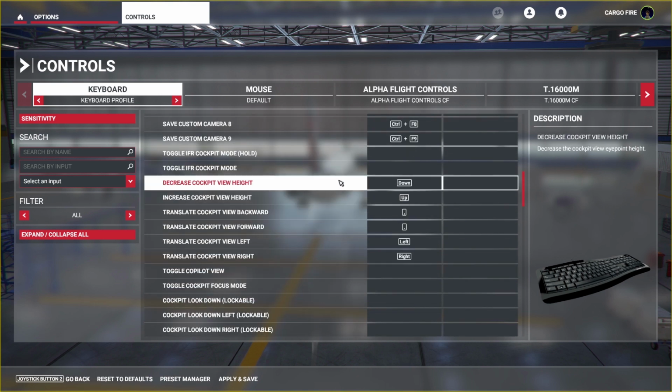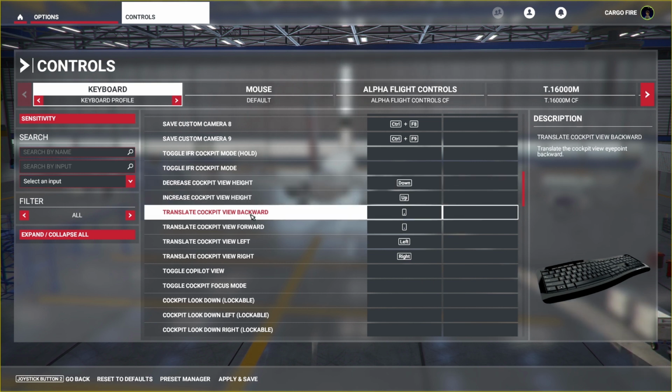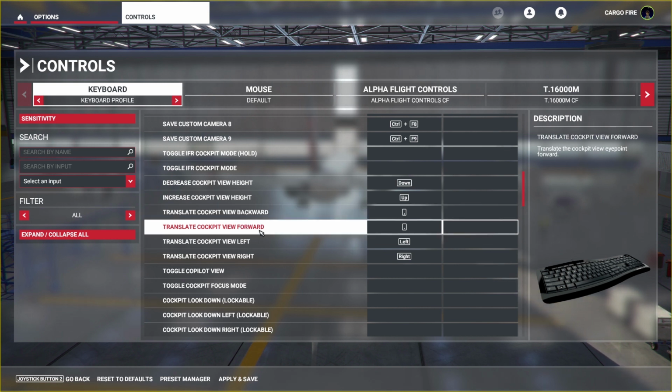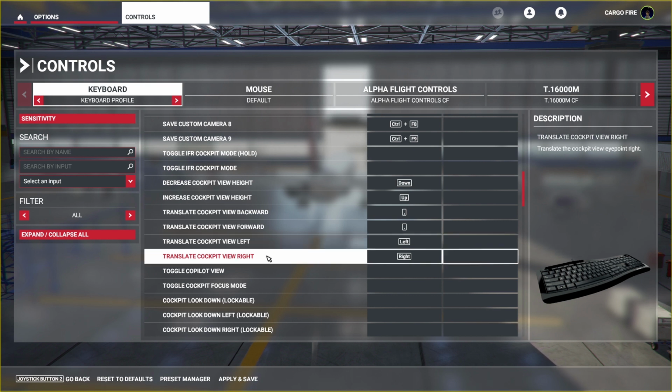You'll also notice that we need to set up these following controls. Now, I come from X-Plane, so these keybinds should be very familiar if you're an X-Plane user. Again, you want to set these keybinds to your preference. I've set this up according to how it is in X-Plane.